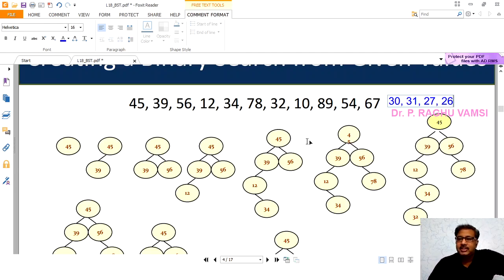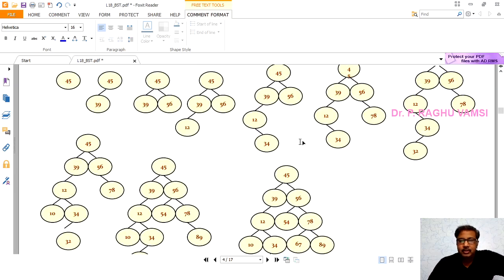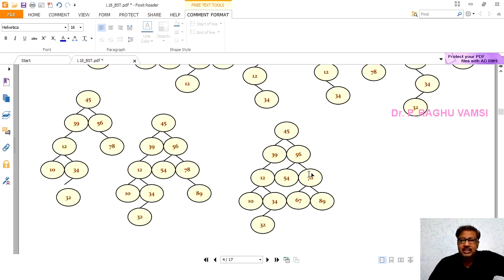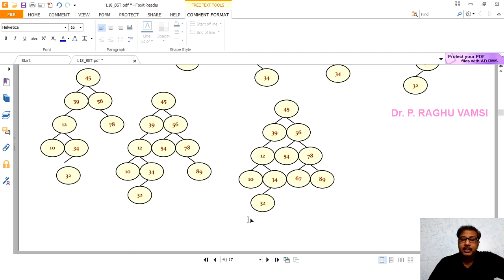Now the first one is 30, next is 31, next is 27, next is 26. 30 is compared with 45, which is less than 45. 30 is compared with 39, less than 39. 30 is compared with 12, greater than 12. 30 is compared with 34, which is less than 34. Then 30 is less than 32. It is going on the left hand side of 32, right? Now 30 will be placed here.